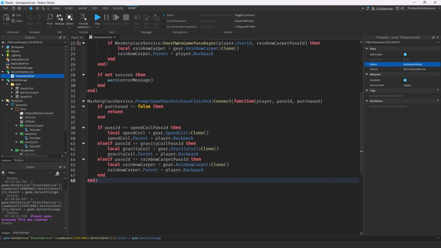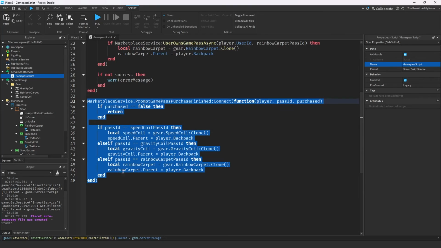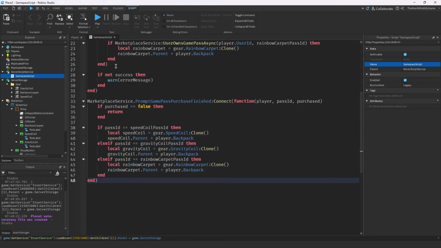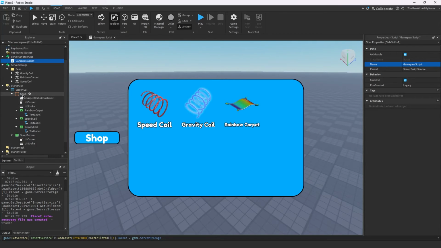But we aren't completely done because we still need to make it so that whenever the player clicks on one of these buttons, it's going to prompt them to buy the Game Pass. So you might think that this is what this is for, but what this code actually does is it's code that fires after the player presses buy on the prompt. But we still need to make it so that when you click on one of these buttons, it's going to actually prompt it. So to do that, we're going to use a local script, and I'm going to just put that inside of the shop.